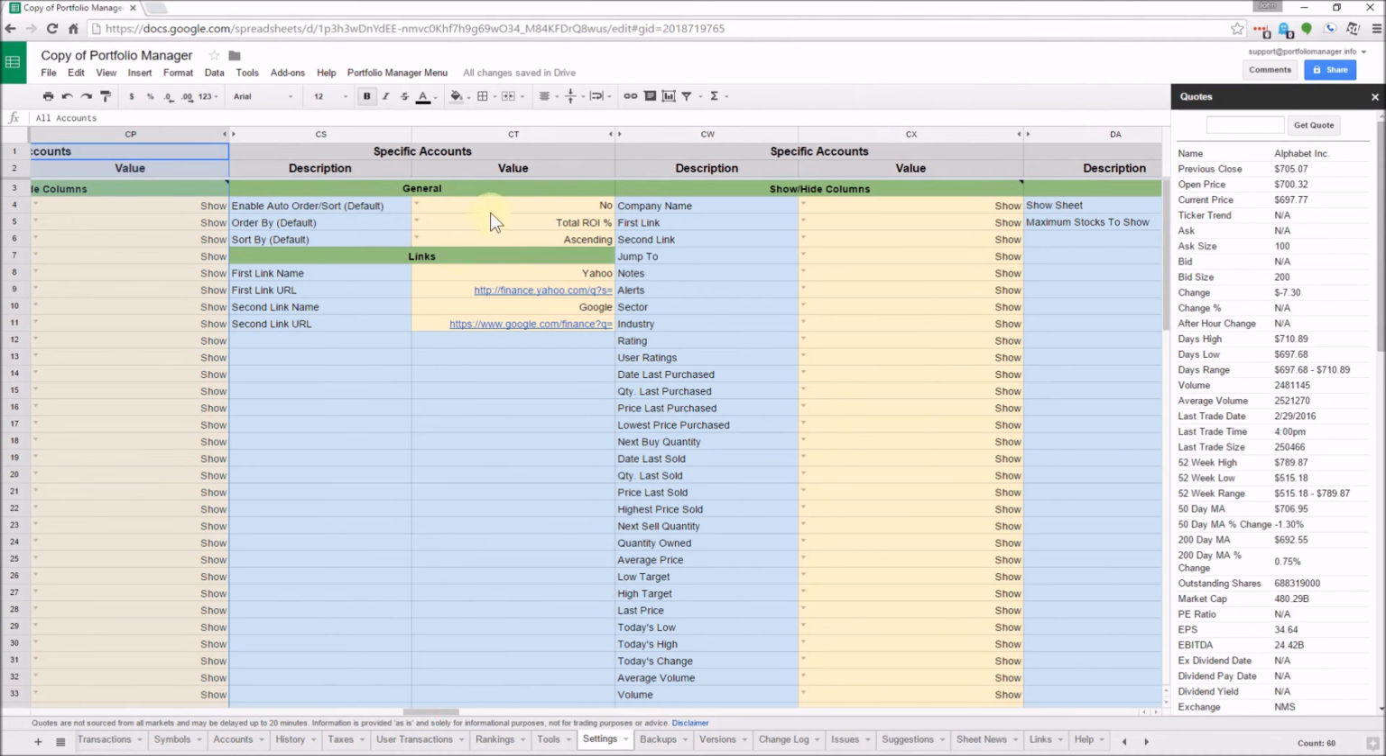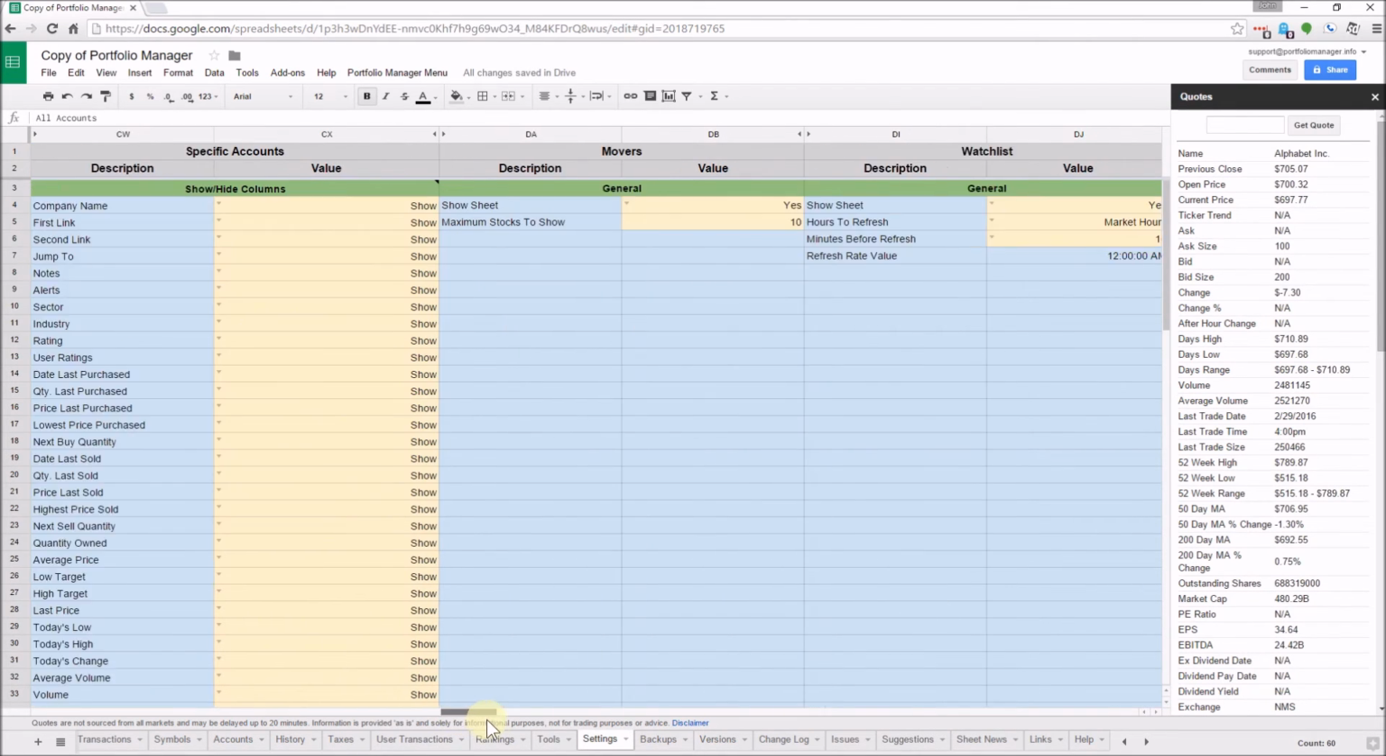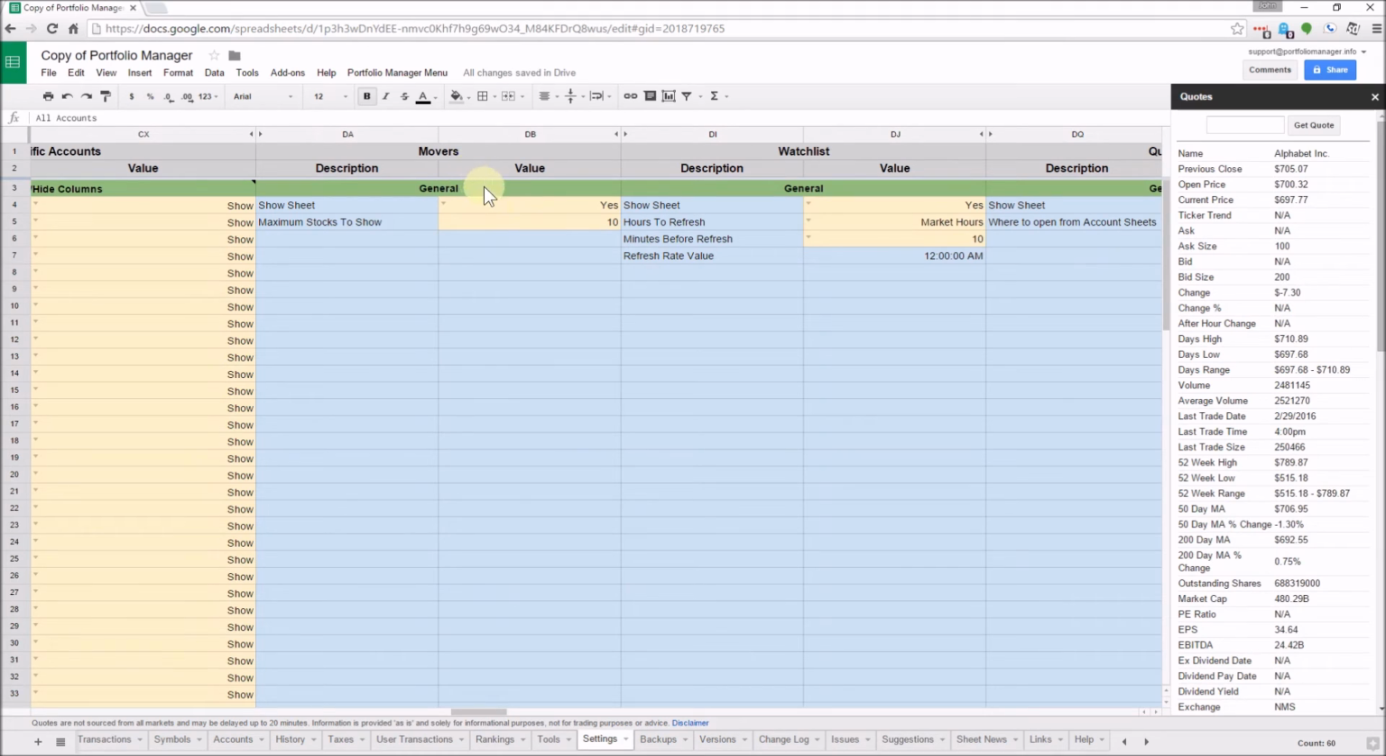Do the same on specific account sheets. So defaults, links you can change, and the columns you can hide or show. There's a mover section where you can specify how many rows to show. The watch list. Specify how often it updates.